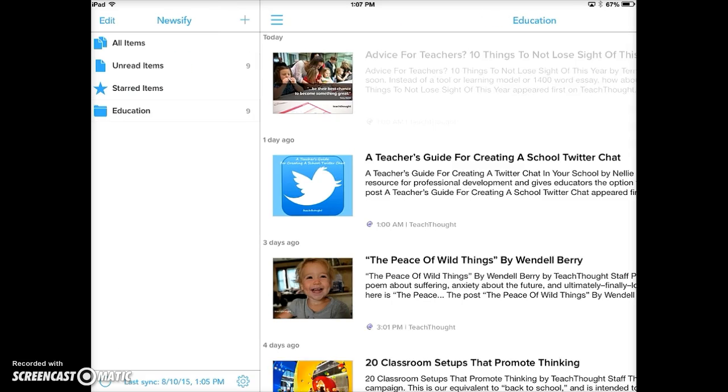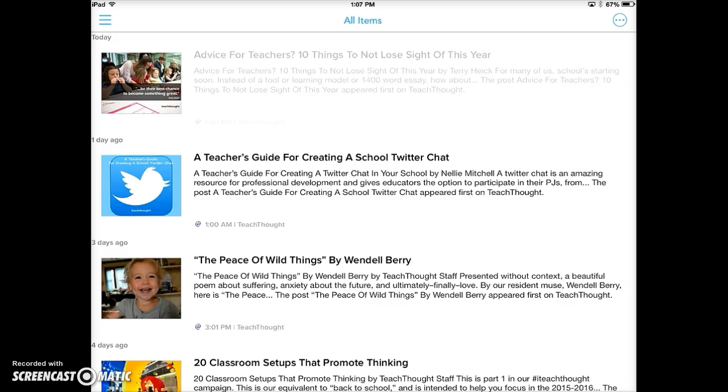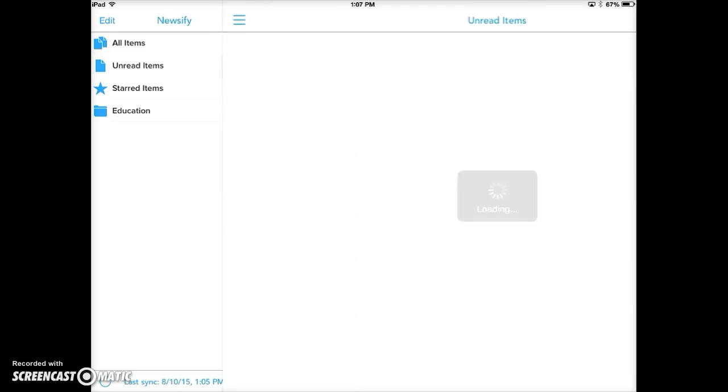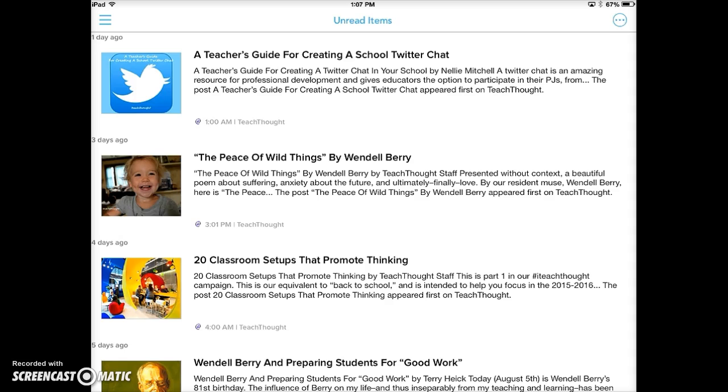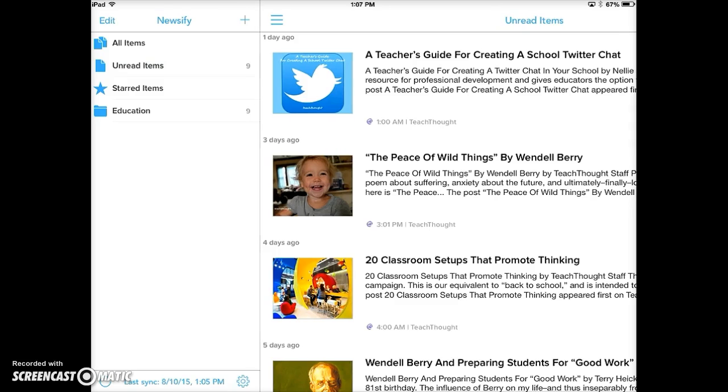Let's see what else is under these little three dashes here on the left. So you can look at all the items, so I'll see my deleted ones as well. I can look at just the unread items, so those are the ones I haven't read yet. You can see that grayed out one is gone. I could star something, like if I wanted to make sure I came back to it, I could do that and then it would show up in the starred items.